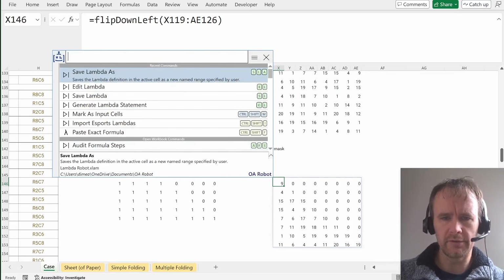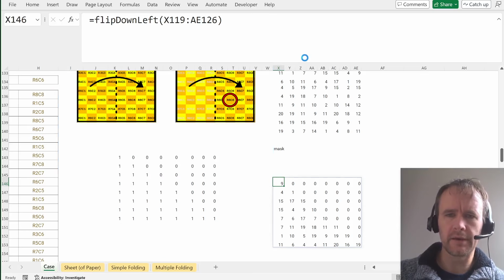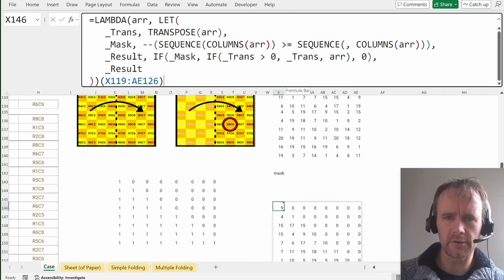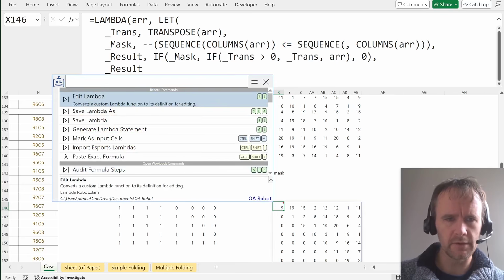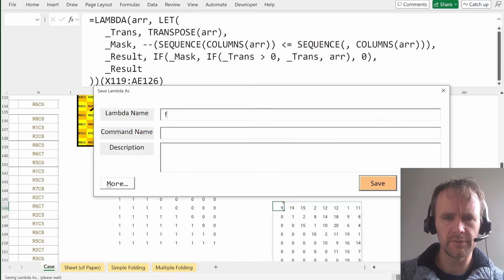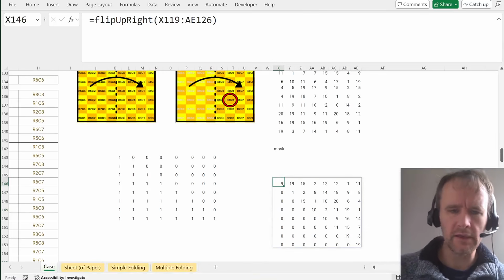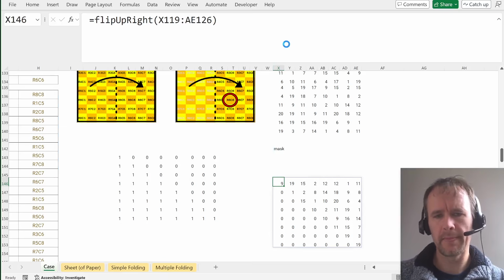And then if I edit lambda, and again just change this from a greater than or equal to a less than or equal to, now we keep the top half, and that's my flip up right. So save lambda as again, flip up right. And then we edit again.